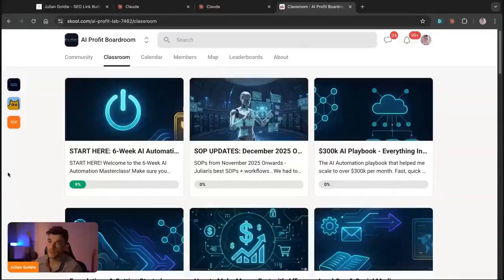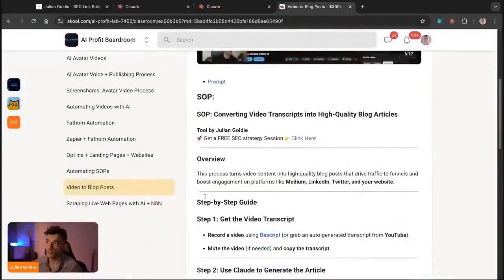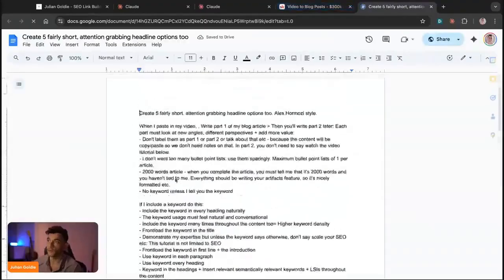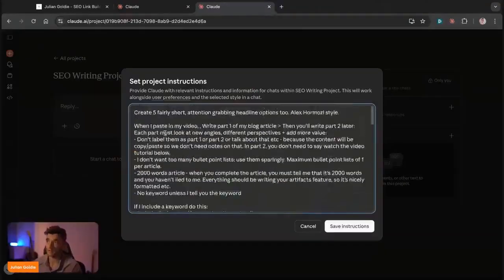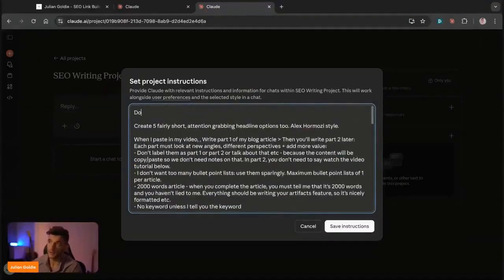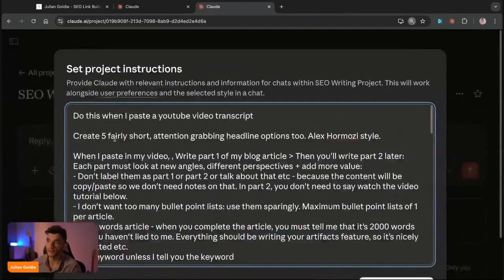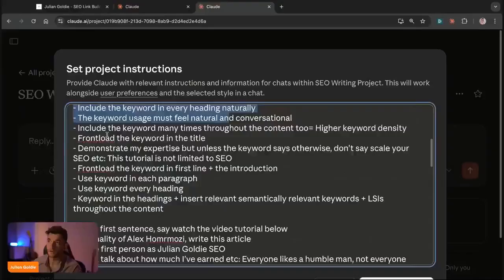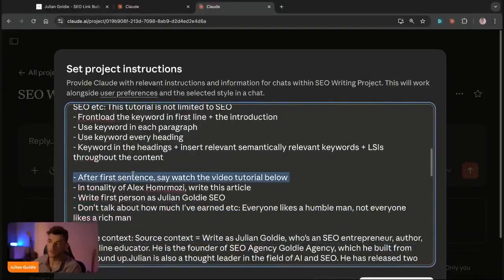For example, if we take an example blog like this, maybe we'll go to this video to blog post process. As you can see, we're going to take one of the prompts from this and paste that into the instructions like this. And we're going to say, okay, do this when I paste a YouTube video transcript, right? Then it's got all the information about how I like to write content. For example, create 5 fairly short attention grabbing headline options too. When I paste in this video, do this, blah, blah, blah. And if I include a keyword, optimize it around that keyword. After each sentence, do this.